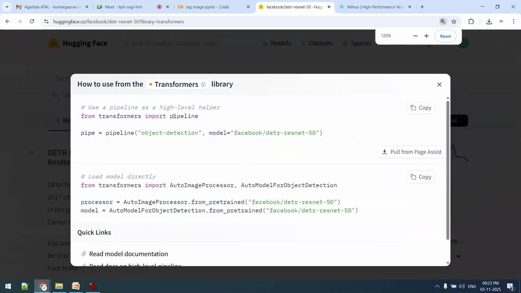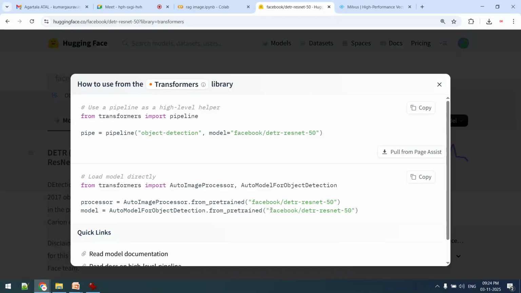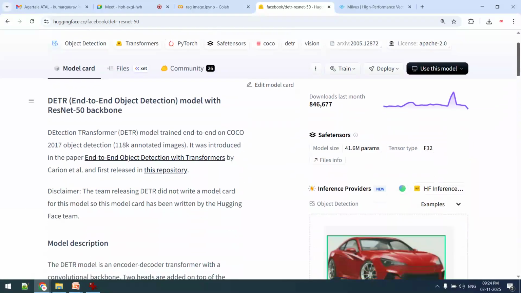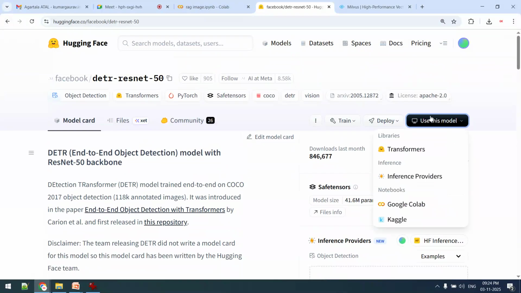From transformers import pipeline, pre-trained model is DETR ResNet 50. If I want to use it in my Colab, AutoModel for object detection, Facebook DETR ResNet 50. Okay, so here it is written. If I want to use from OpenAI, so we will use OpenAI ViT, whatever it is, ViT B32. Okay, that specific name we will put. If we want to use it in Google Colab, notebook will be available.